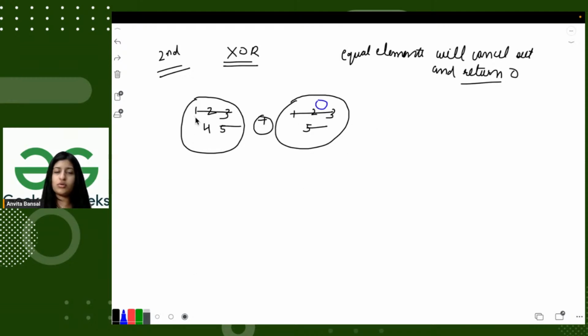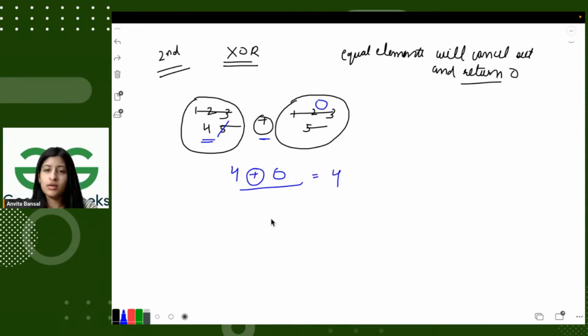And then the 0 XOR with 4 will be left, so you'll be left with 4. 4's XOR with 0 would give us 4 only, be it 4, 5 or anything. XOR with 0 will give us that element itself. This is based on this property. I hope this is understood.